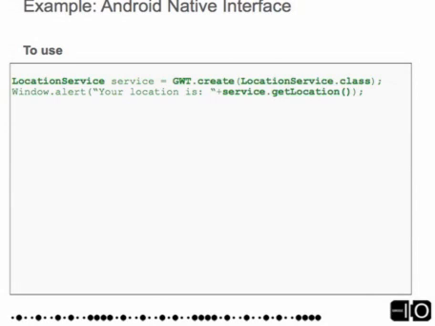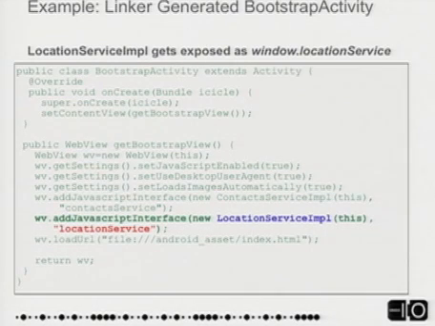The generator runs. It creates the client side with the reference to window.location service. The linker runs. It takes that implementation class you wrote, and it binds it into the JavaScript VM of the browser on Android. And then here we simply call service.getLocation, and we put up an alert window.